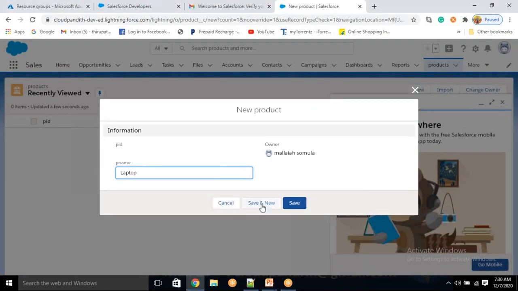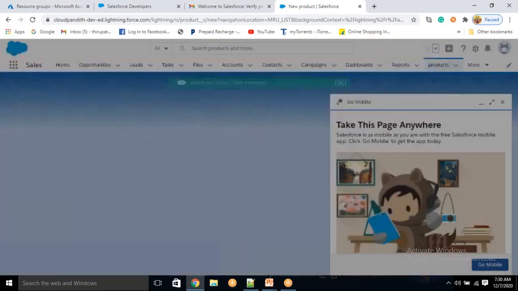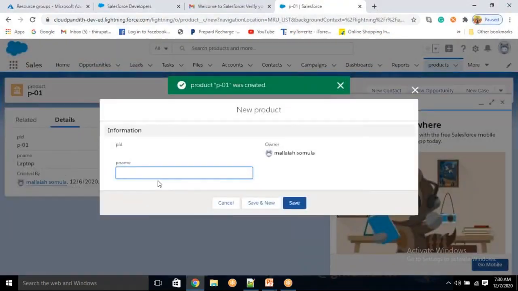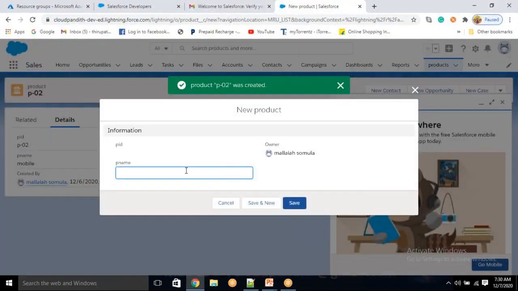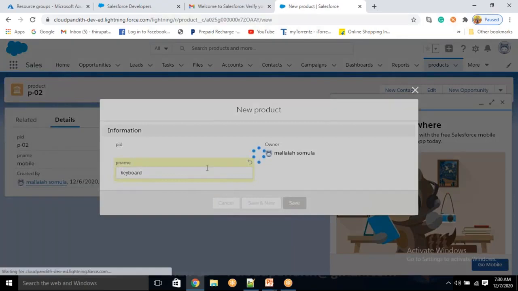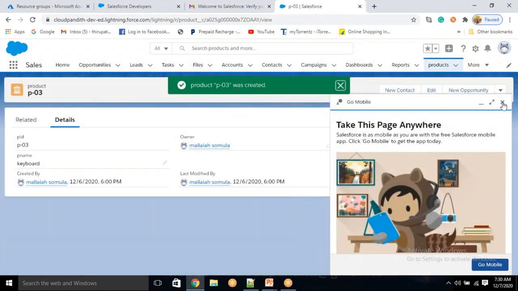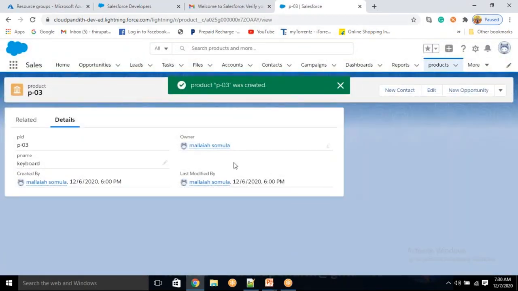So laptop. I want to insert one more record, so Save and New. The same pop-up will come again. Here I will say mobile. I'll just Save and New again. Here I can say, what else, something like keyboard. Okay, let's save it. I don't want any more records. I have inserted a total of 3 records into this table.